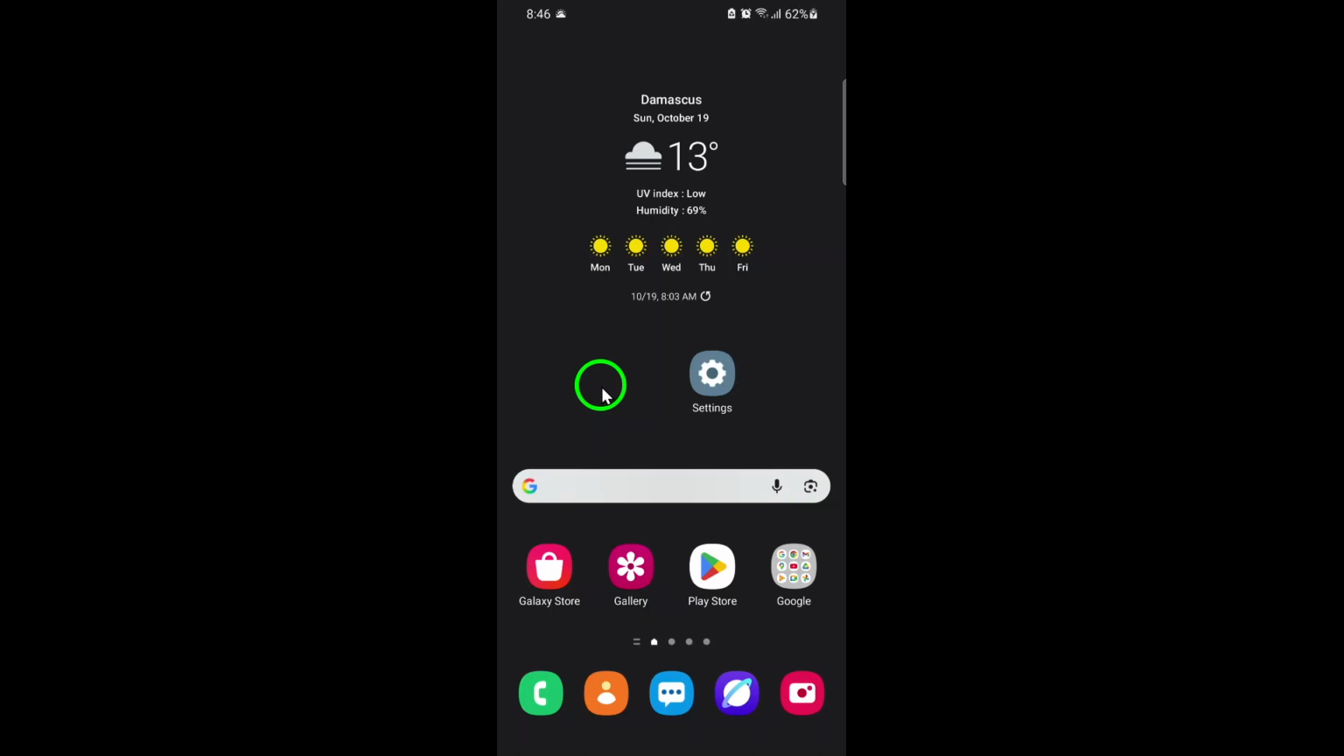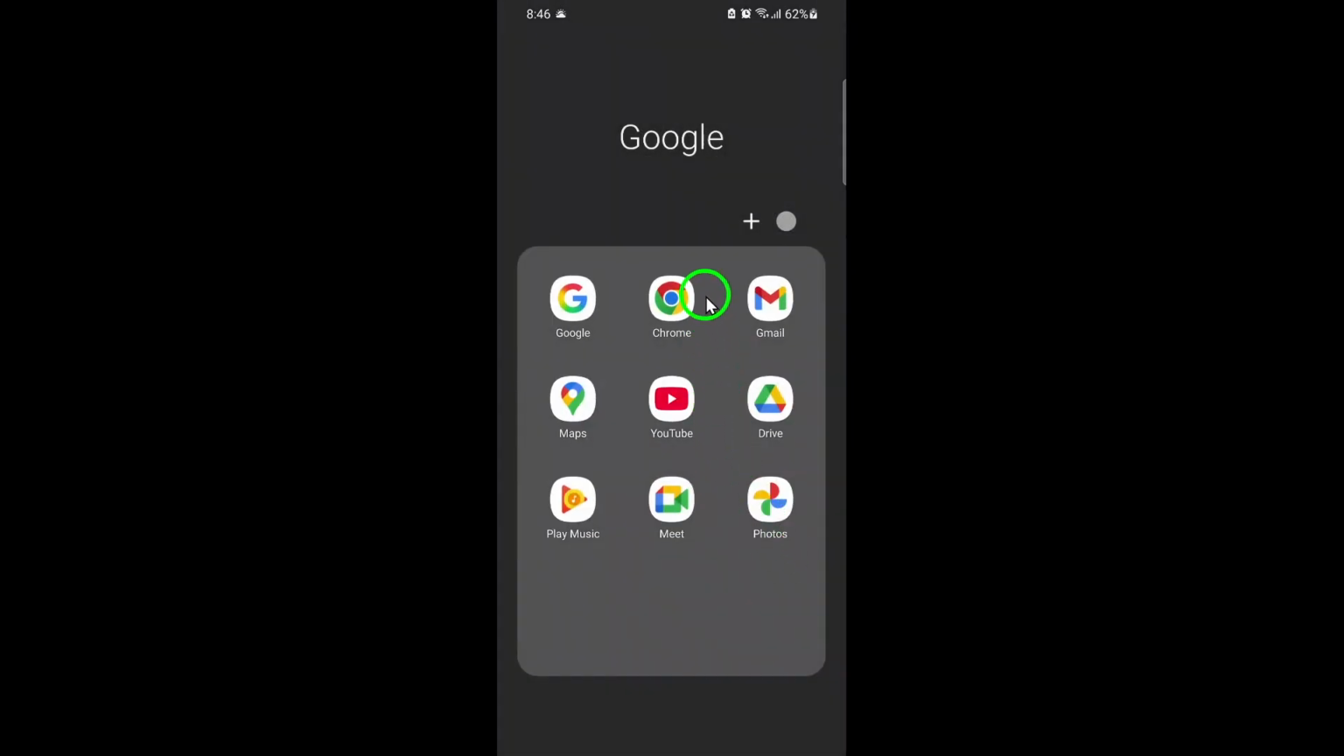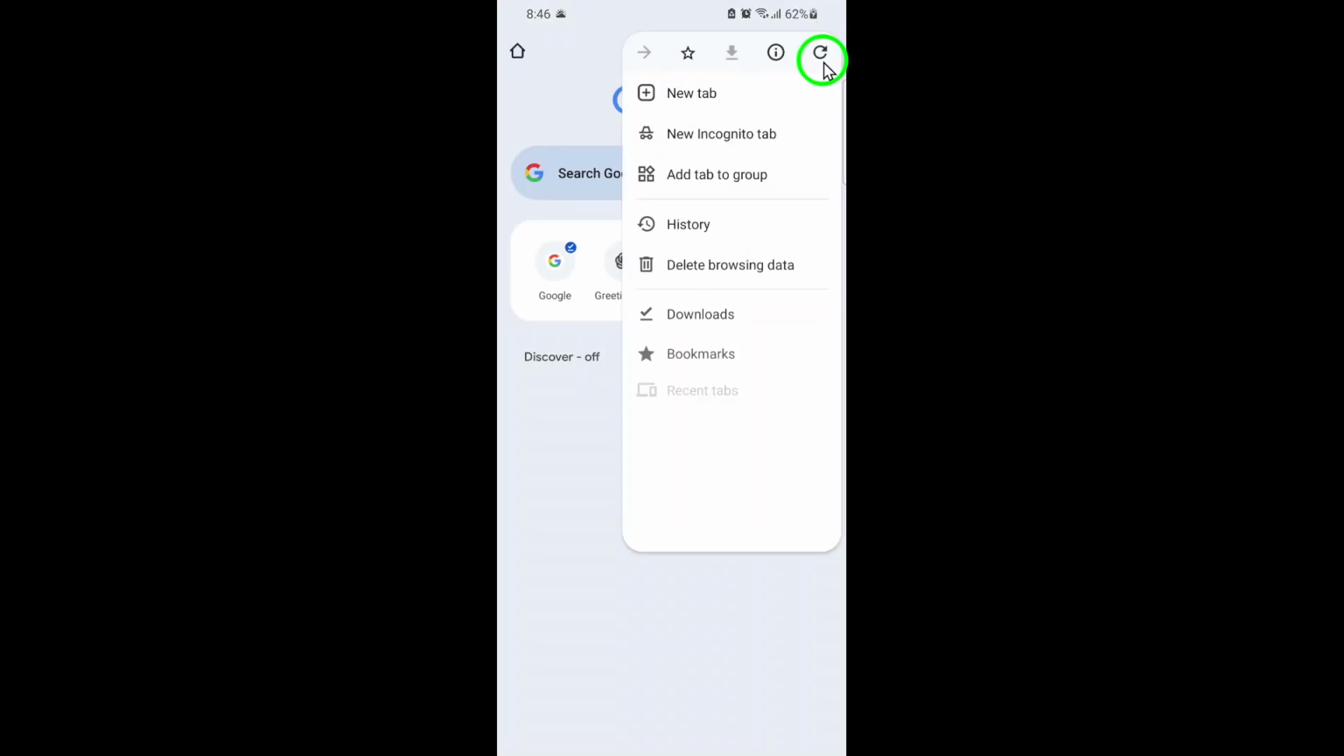First, open the Google Chrome app on your phone. This feature works right inside the app, so there's no need to download anything extra. Next, look toward the top right corner of your screen and tap on the 3 vertical dots. This menu gives you access to most of Chrome's settings.